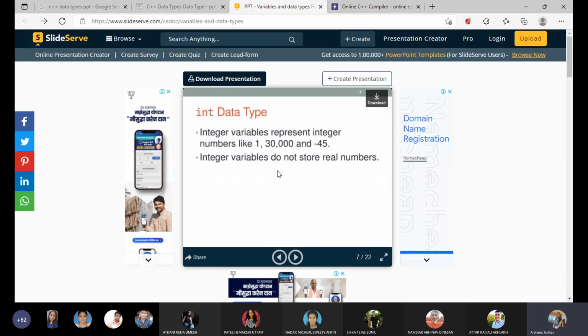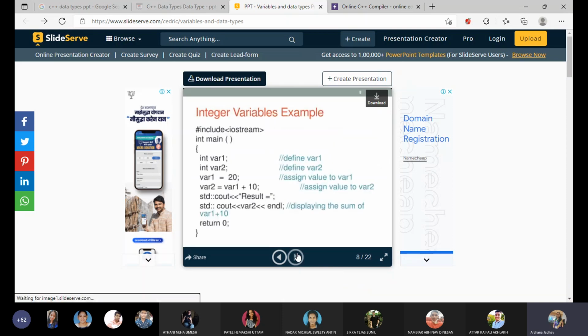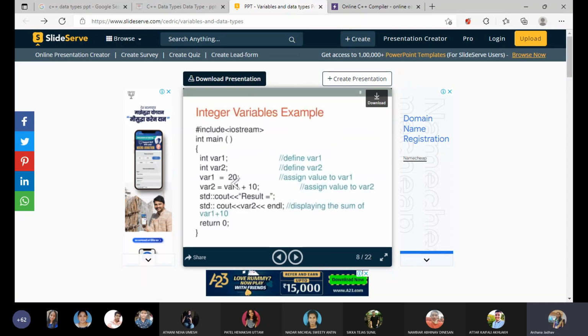So integer variables, as I said, represent the integer numbers. Like we can have the number shown on your screen, or you can have minus 45 also, because that also comes in your range. Okay, so integer variables do not store any real numbers. Integer variables always will be a proper decimal number. It will not be a real or fractional number.